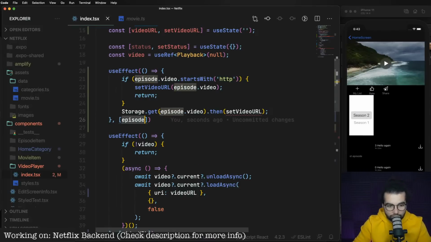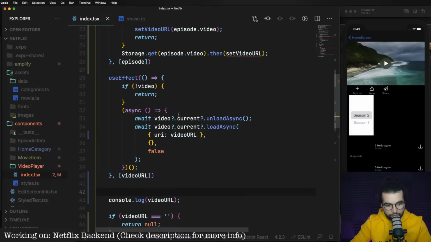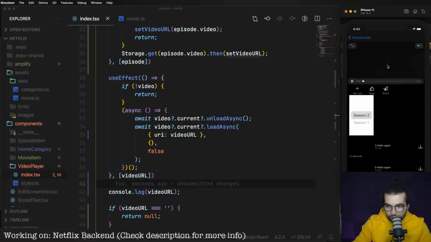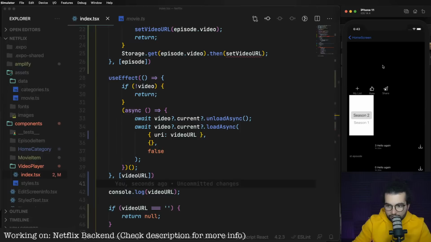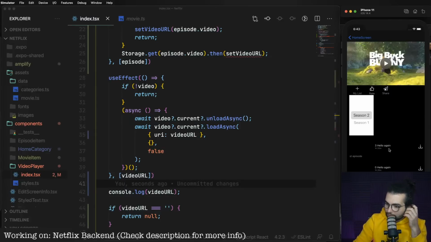It's logical that this one will happen first. Episode changes, we fetch the video URL, and when the video URL changes it triggers this useEffect, and we change the video in our player. Let's save. Now it plays. Perfect. We change, it plays the other one, we change again, it plays the first one, and so on. So now it works properly.